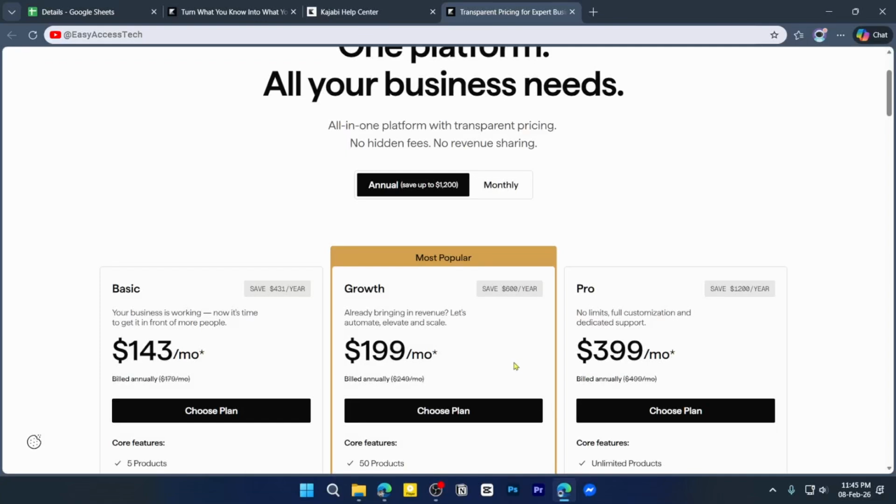And another drawback is Kajabi doesn't offer any free plan. Only a trial period, usually around 2 weeks or sometimes extended offers. You can use the link from the description for extended offers. This means you must choose a paid plan after the trial if you want to keep using the platform.